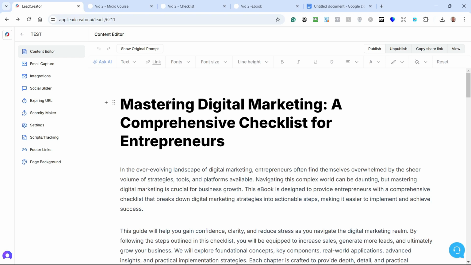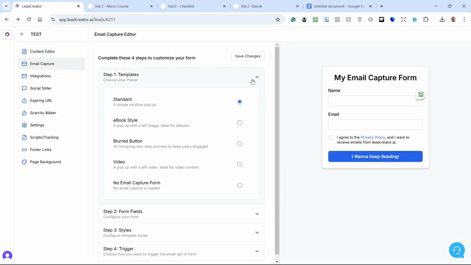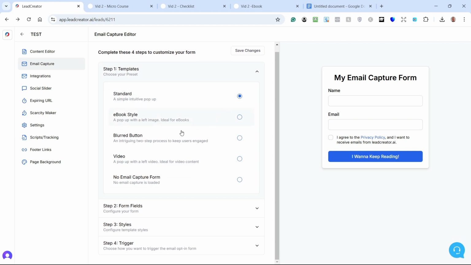Okay, back on Lead Creator, I just want to go through a few extra bonuses you have basically along the side here to make your lead magnets even more desirable. For a start, email capture. So if I choose a template, that's standard at the moment. So let me show you that. Sorry, standard blurred button. Let me do that standard.